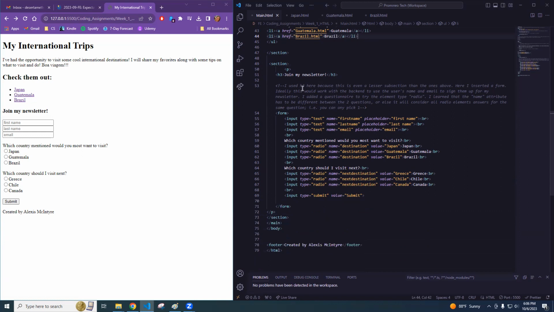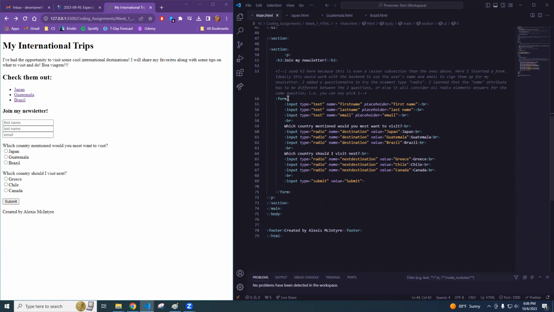Down here, I inserted a form. This is kind of a mock newsletter sign up type of deal. So we have these inputs as text elements, because obviously in here you're going to type your name and all that. The placeholder is just this shaded gray text telling the user what should be in that box.